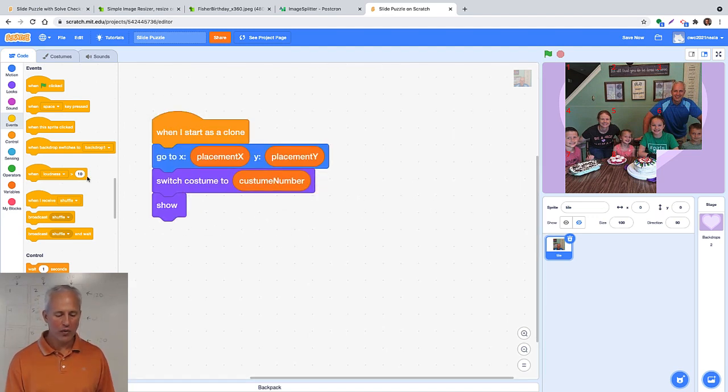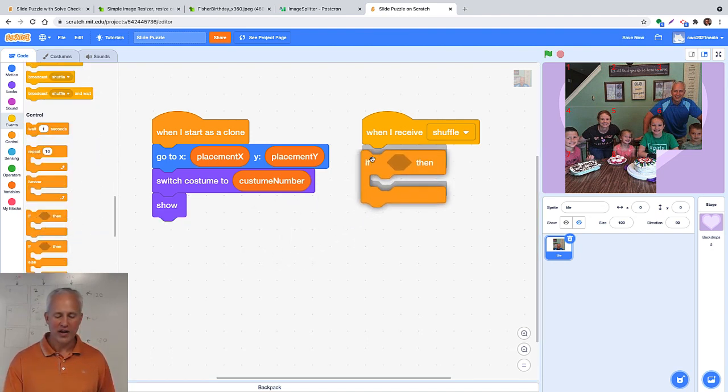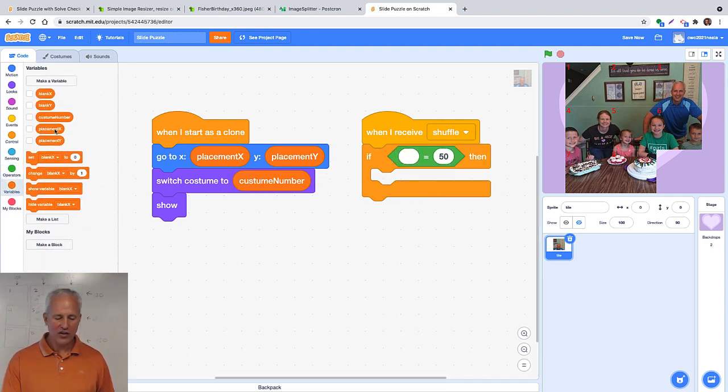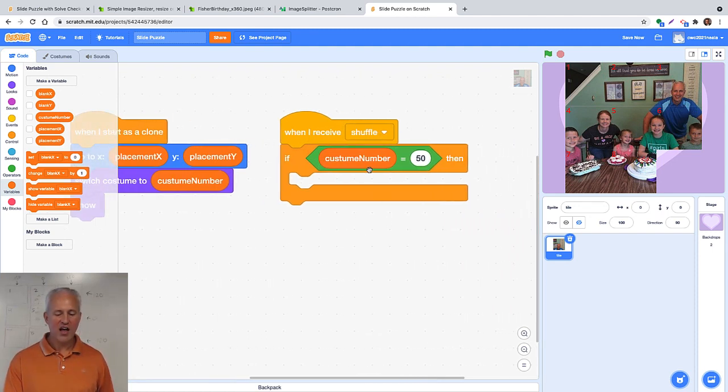So in our tile code, what we're going to do is we're going to say, when I receive shuffle. So there's 8 clones of this, right? And they all have different costume numbers. The first thing we want to know is, is this message for me? So we're going to have an if statement. And we're going to decide, is this message for me? And we're going to check that with the equals operator. So he called out a number. So he called out a costume number. And the question is, is that costume number my costume number? So if it was my costume number, then I need to do something.